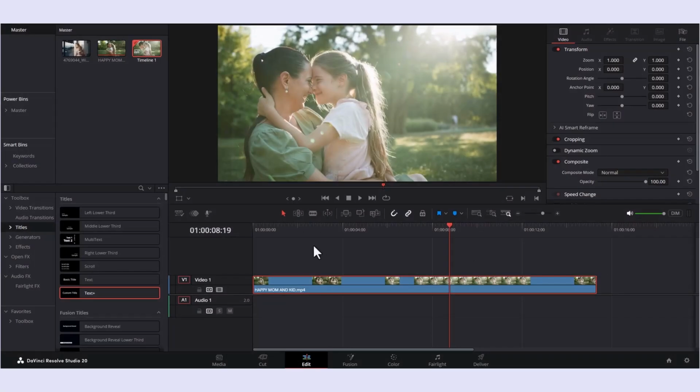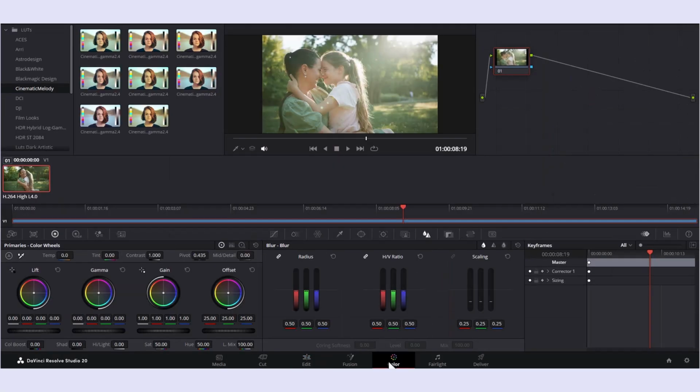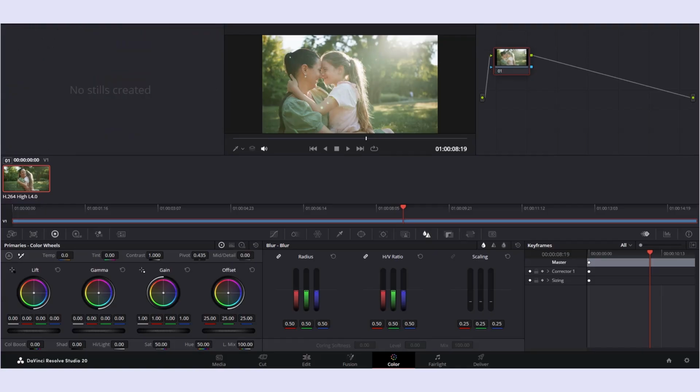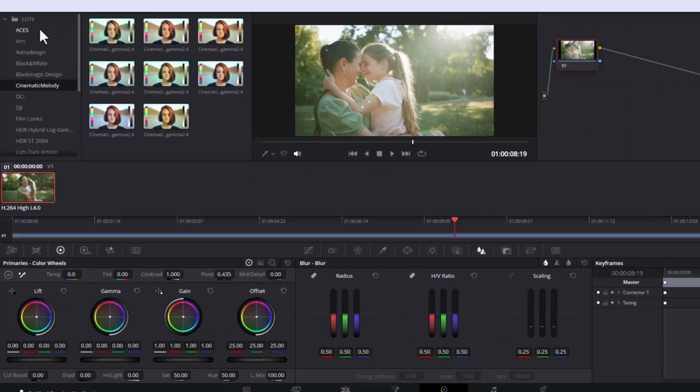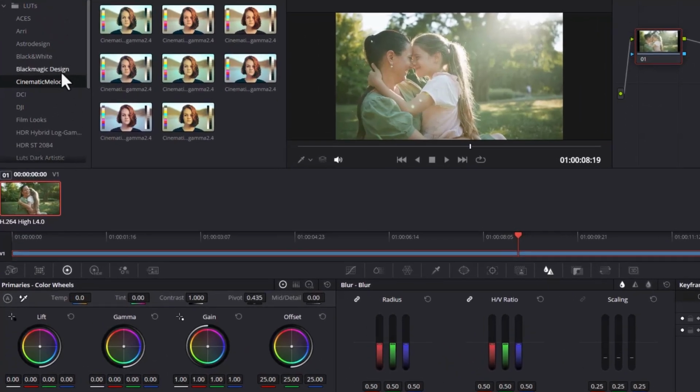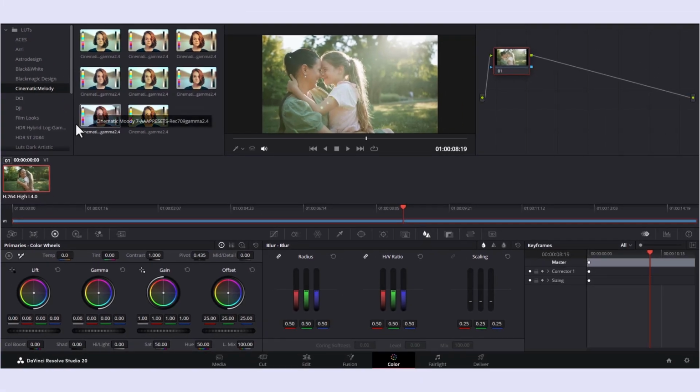So to use LUTs, first you need to go to the color page. And if you look here, you'll find an option called LUTs. When you click on it, you'll see that there are already some LUTs available by default. Some of these I have personally installed and the rest are the default ones. So this is where you either use your LUTs or install new ones.